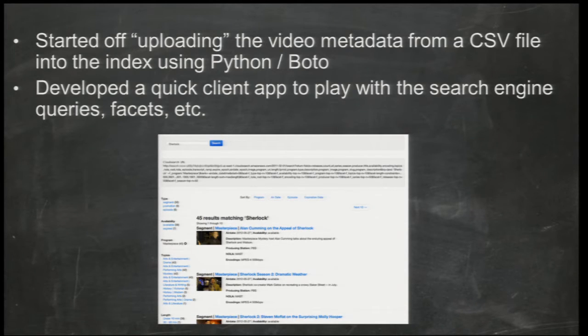up into CloudSearch. So he also developed a quick client app with a little help to play with the search engine. And basically, it let us look at all the queries, the facets, and you can see it's not very clear there, but essentially you can search, and then it gives sort of what you would need to query the API directly if you were going to put it into your app. But it also lets you visually play around with it.